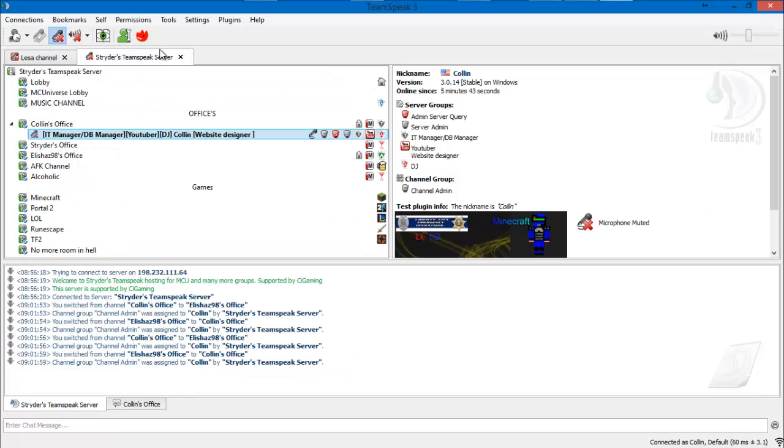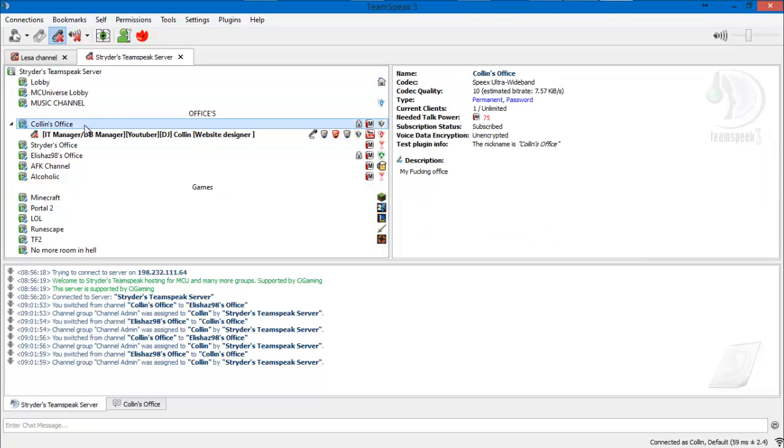Today we're going to be taking a look at the back end of TeamSpeak. So you've all seen TeamSpeak servers, stuff like that. What we're going to be doing is taking a look at the server side of things. This one is a hosted server.